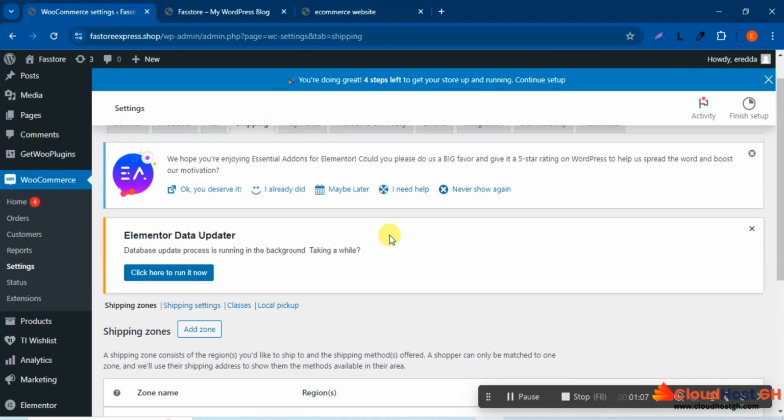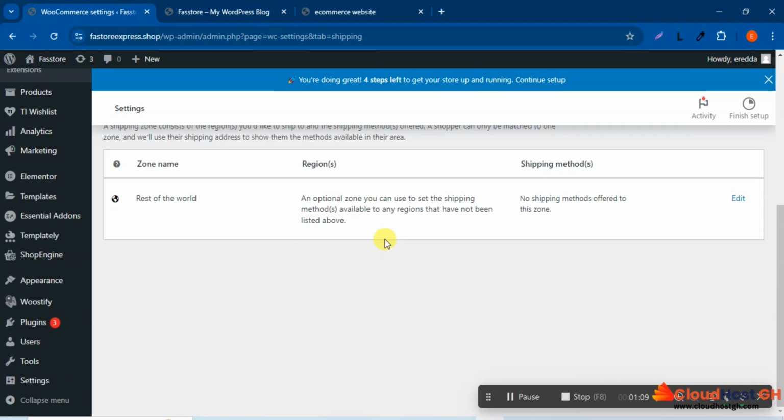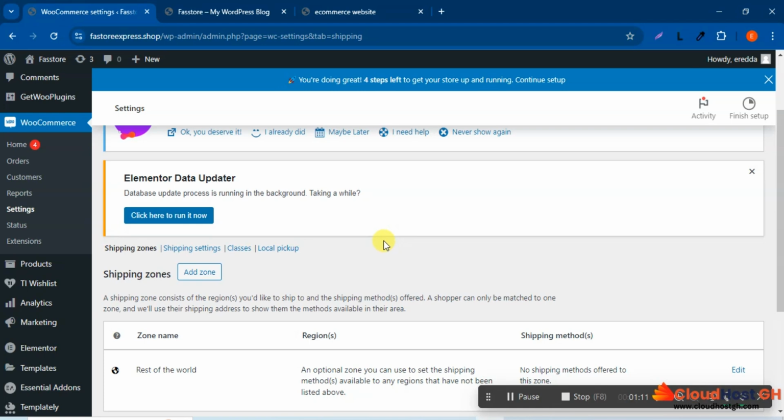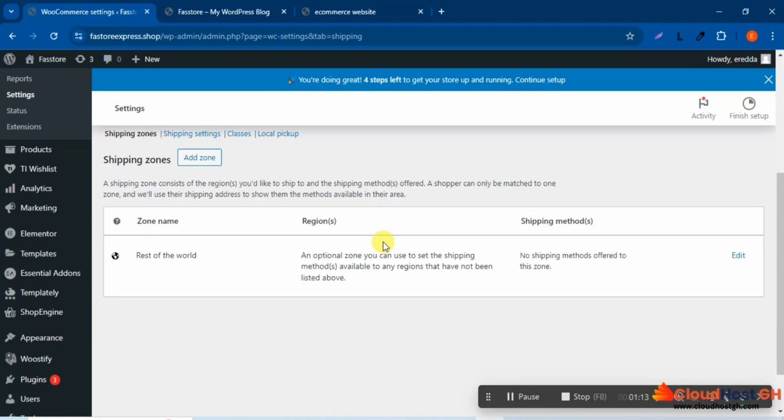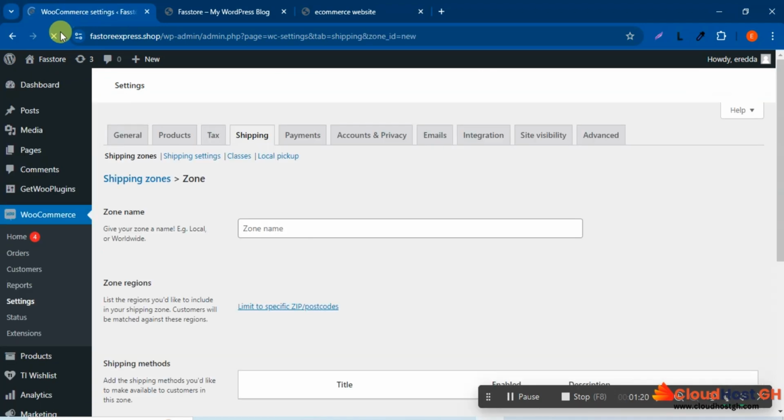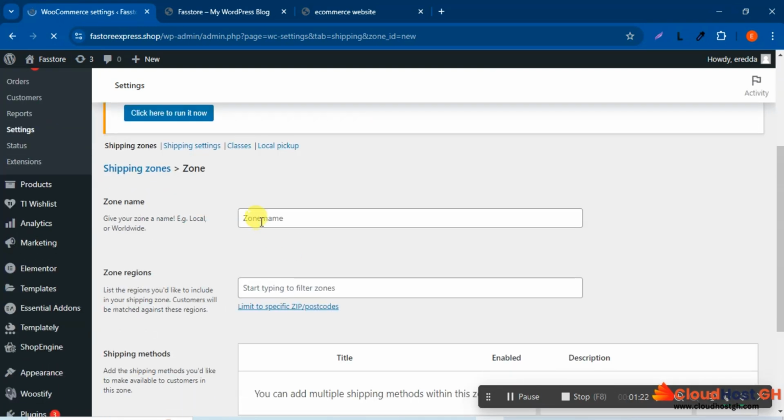Okay, so by default you only see this. So we have to add a shipping zone. Okay, we have to add a shipping zone. So this is what I'm going to do. I will click here. Oh, space. Why? Okay, first let me. Okay, it's working now.